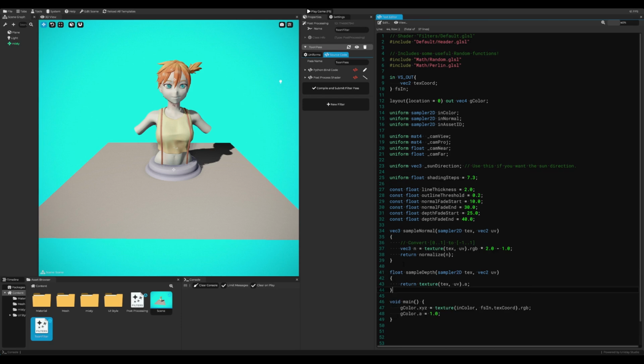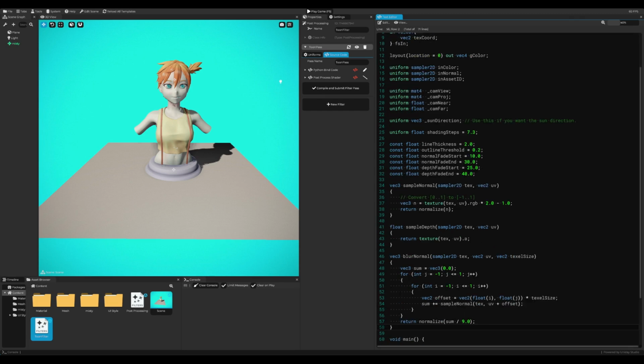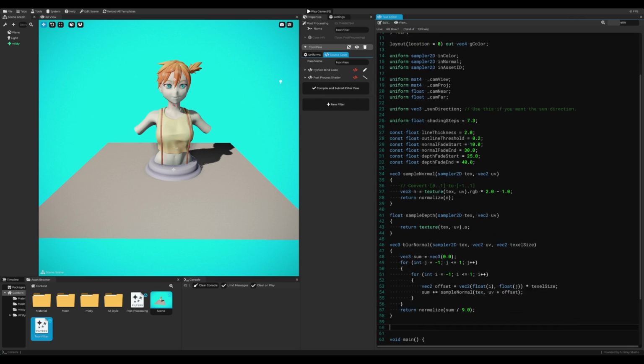Here we create two small helper functions, sample normal and sample depth. Sample normal converts 0 to 1 normal data to -1 to 1 and then normalizes it. Sample depth extracts depth from the alpha channel of InNormal. The blur normal function is responsible for reducing flickering from noisy normal maps. It averages 9 surrounding normal samples to smooth high frequency variations.